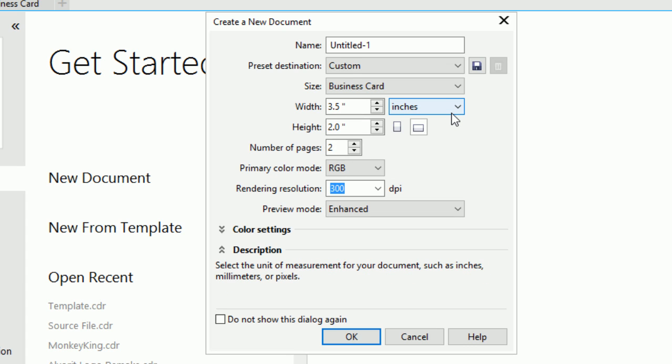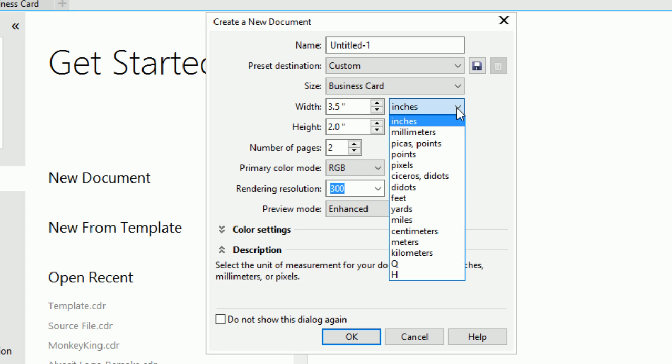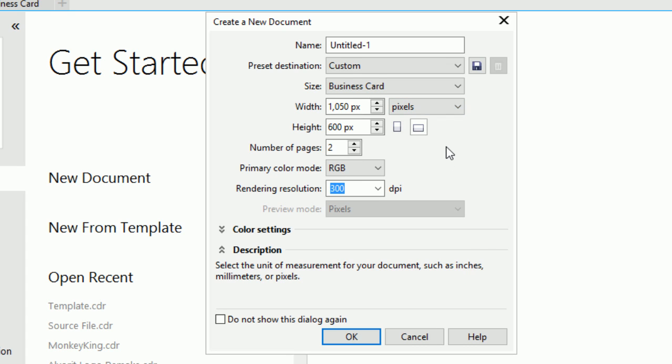On the units here, you can work with any units that you prefer. In my case, I like working with pixels, so I'll just go ahead and select pixels from the drop down menu. Then where it says orientation, the orientation that we're going to be using for this project is landscape, and the number of pages that we need is 2, since we're going to be designing 2 sides for our business card.